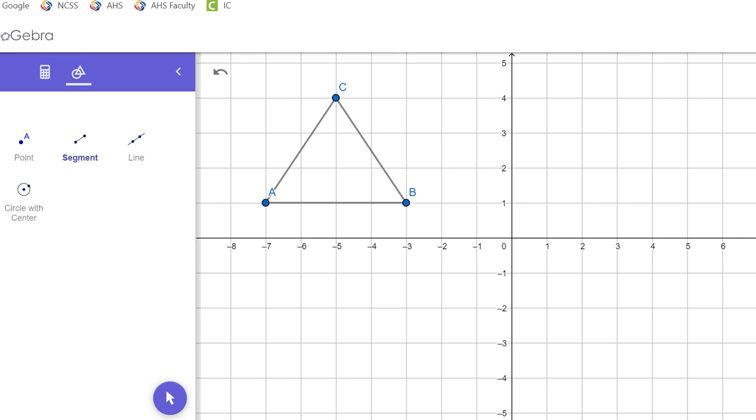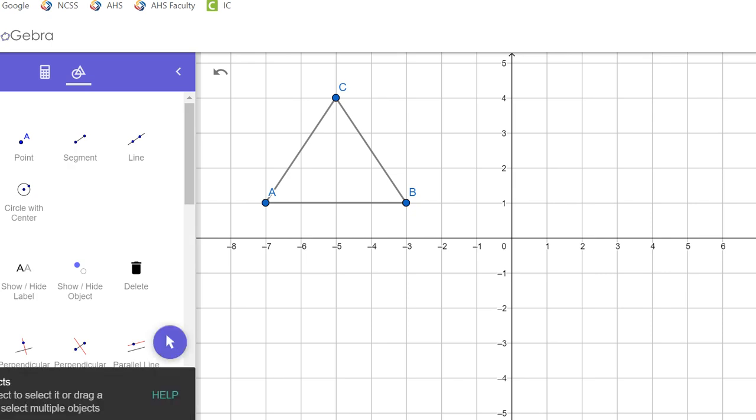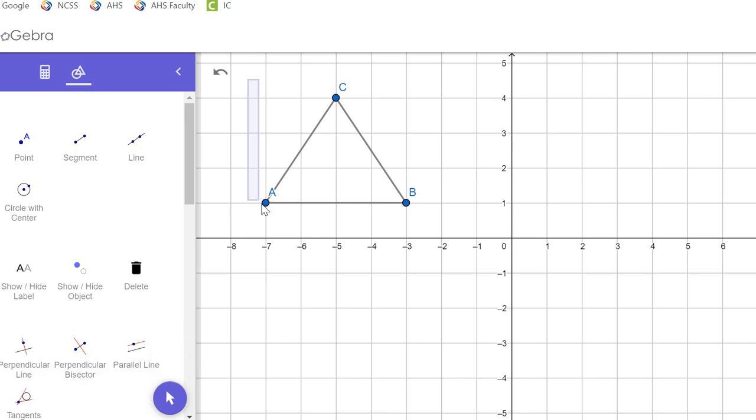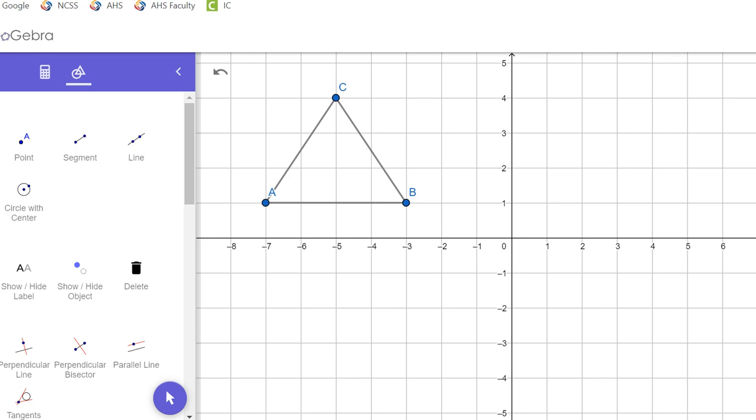Alright, so there's our triangle. Now you're going to go down here and select edit, and you're going to select the objects. Then you're going to highlight the objects you want to select, and then right click. Select it again. And then you are going to go right here and tell it to duplicate. And there you go. You have your duplication.